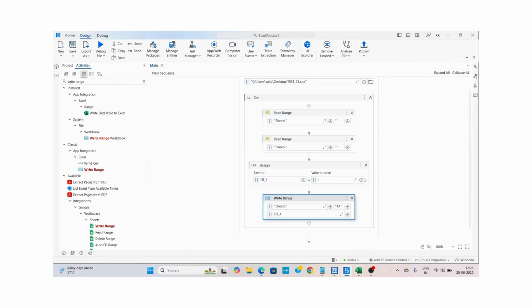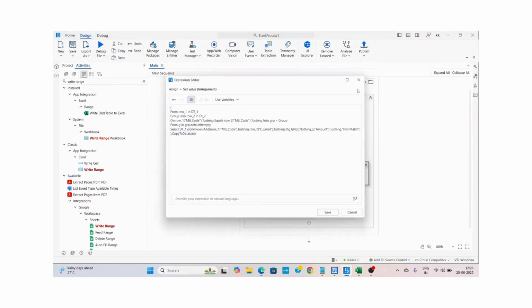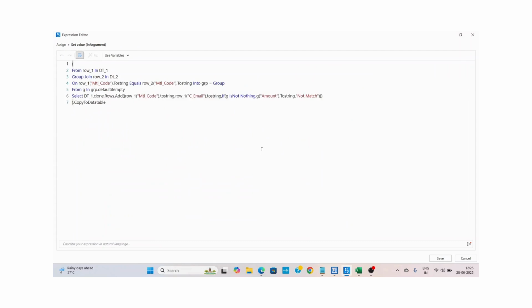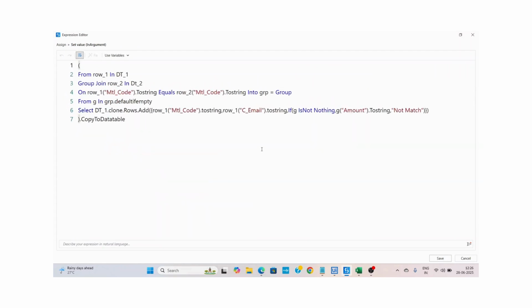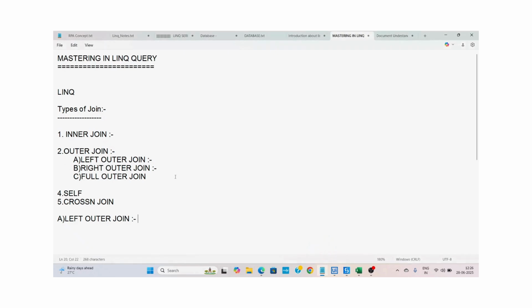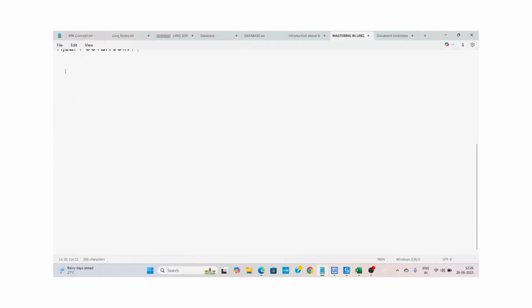Let's see how we are going to understand this query. What exactly is the meaning of this query? Line by line, I'm going to explain everything. So the first line is going to iterate the first DT. Suppose we have two DTs: one is DT1, and the second is DT_2. First line, it is going to iterate the data table.